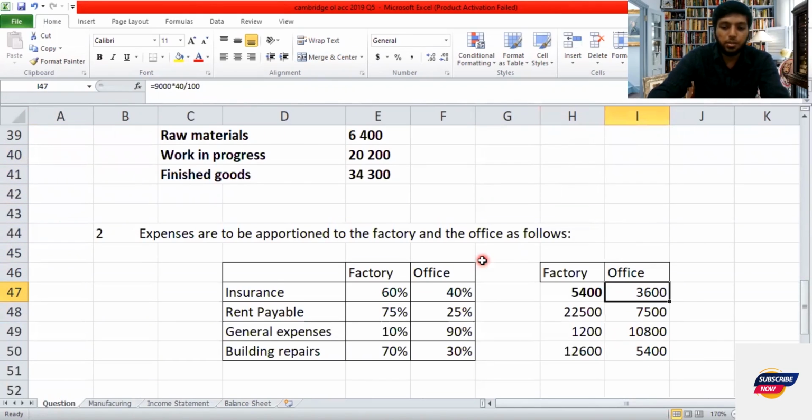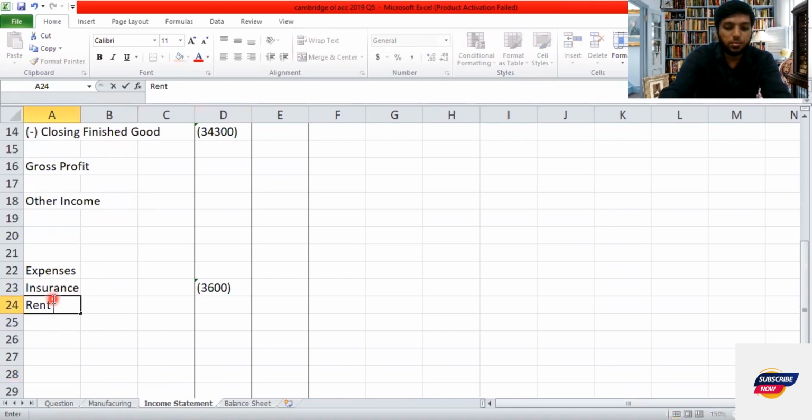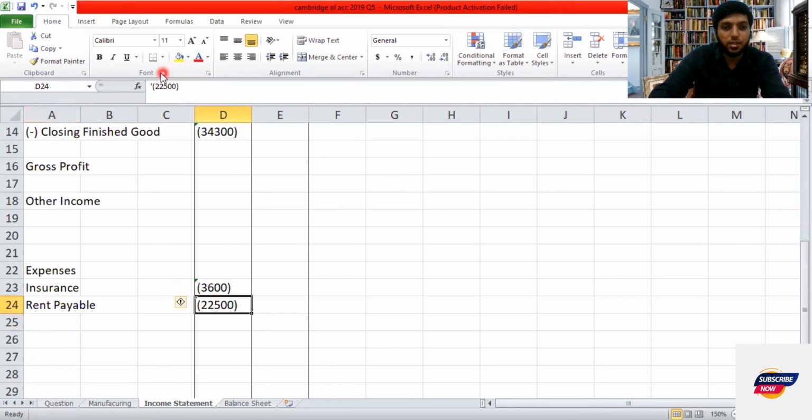Now let's move on to rent payable. I will bold this out. Rent payable is 22,500. So I will take it under manufacturing first of all. Rent payable, here I will record 22,500. Then move on to income statement and write here rent payable 22,500. Recorded, done, and dusted. So let's move on to the third part. In income statement we should record 7,500 because manufacturing is 22,500. Finally, we can check what we have written is correct or not.